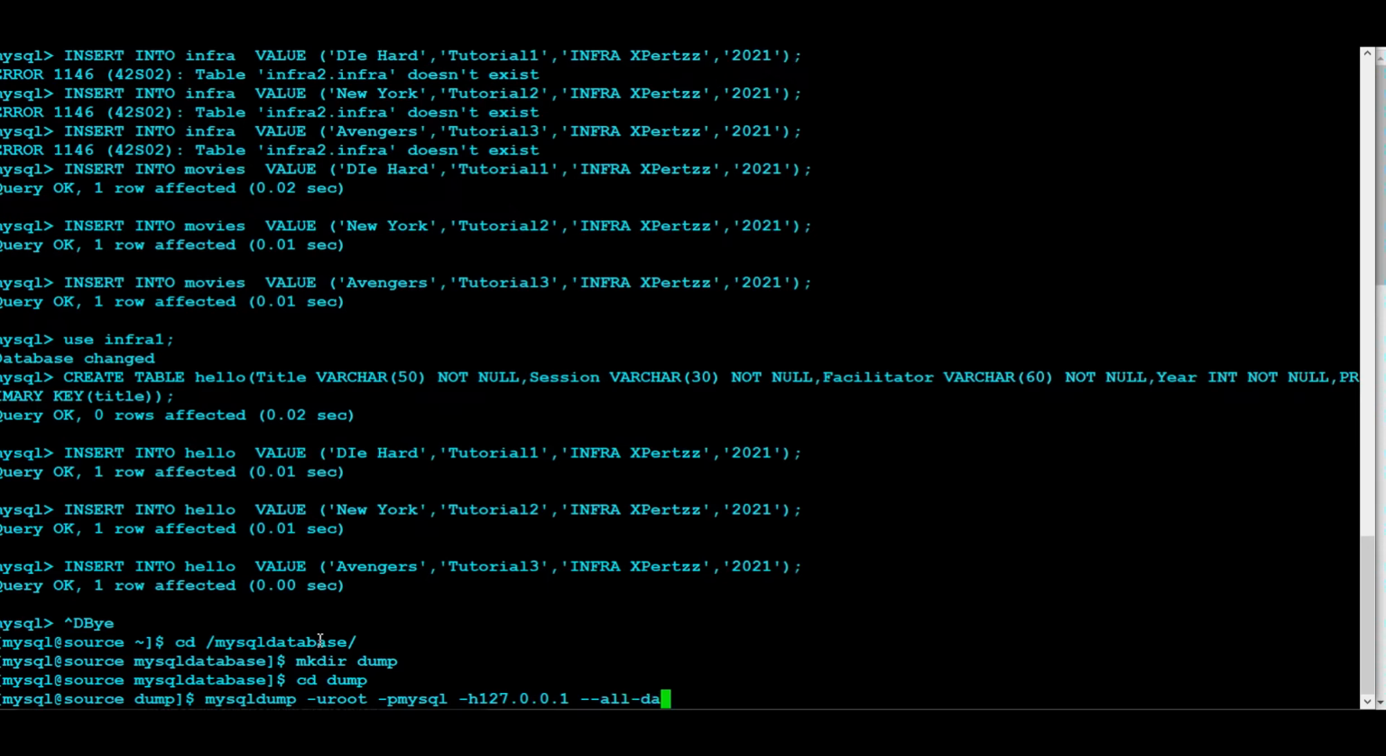Okay, so for all databases it is this, which means the full database, and I'm going ahead with single transaction. So what is the single transaction? It issues a BEGIN SQL statement before dumping data from the server, and next is --quick. So what is this quick? It enforces dumping tables row by row.